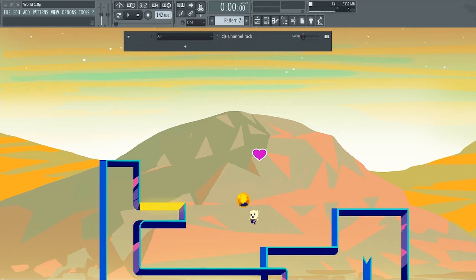We're going to do World 1 first, and we're going to skip back to the trailer and then the menu music. I wanted to start off with this because this was the first actual thing that I wrote for the game. I don't know, it just feels like the right place to start.